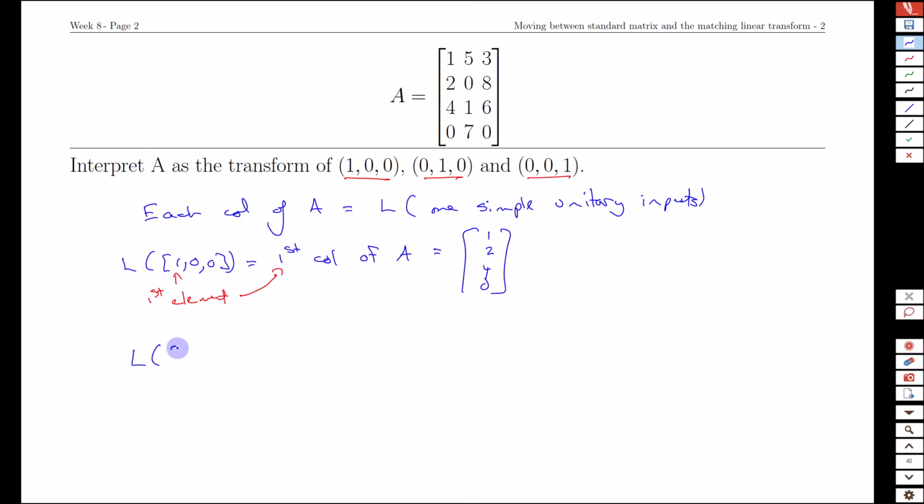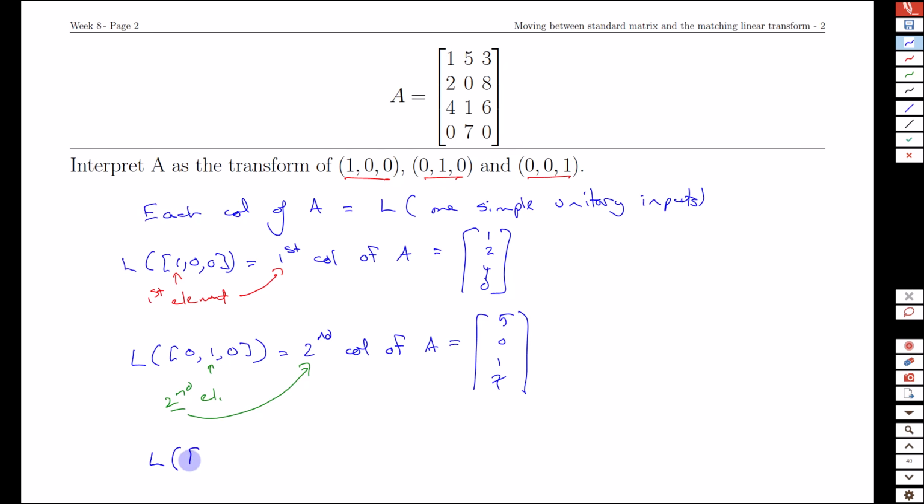You can kind of see where this is going, but we'll do it in detail anyway, just to reinforce the ideas. So here we have the second element, and that is going to correspond to, not too surprisingly, the second column of A. That's how we define the standard matrix. And this is going to give us values of 5, 0, 1, 7. And for the last one, I won't belabor the structure, 0, 0, 1. That's the third element that's non-zero, so that'll correspond to the third column of A. And that will be 3, 8, 6, 0.